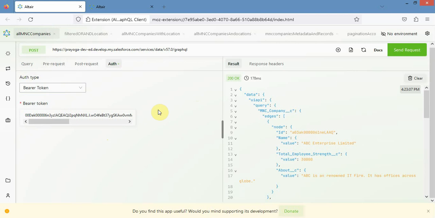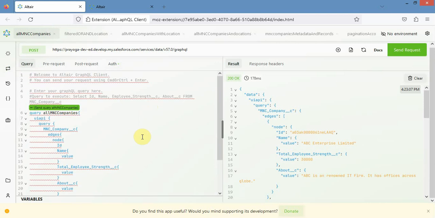How I got this bearer token, I will explain in another video. You can check out that video on how to get a bearer token and use it in this particular Altair extension. So for this video, I skip this step and I have just provided the bearer token and auth type as bearer token, and I will focus mainly on queries.